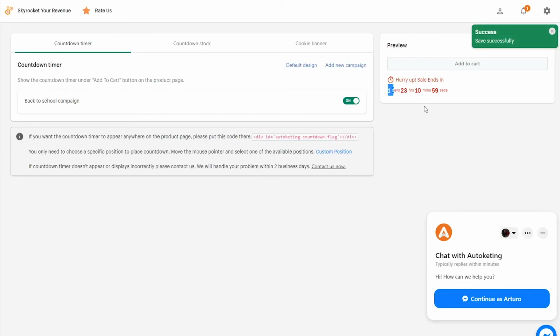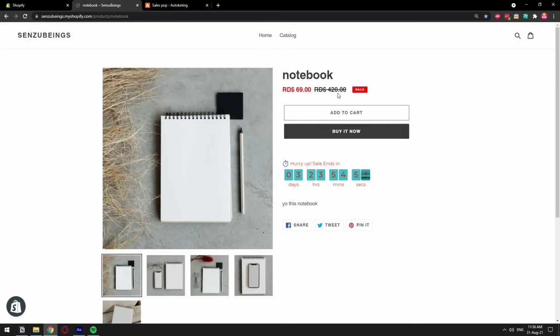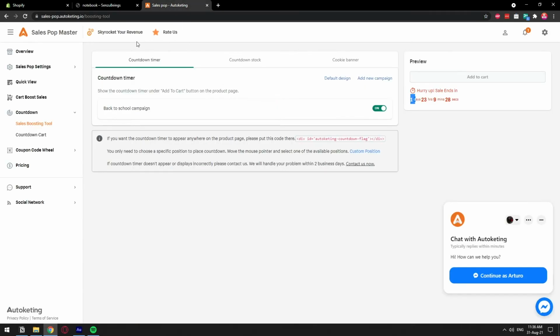Now, by default, it will show up underneath your add to cart button, but you can also select a different position. Let me just go ahead and show you. This is my product page, and as you can see, it shows up underneath the add to cart buttons. We can have it positioned in different places. We can go back to the dashboard of the app and click here where it says custom position.